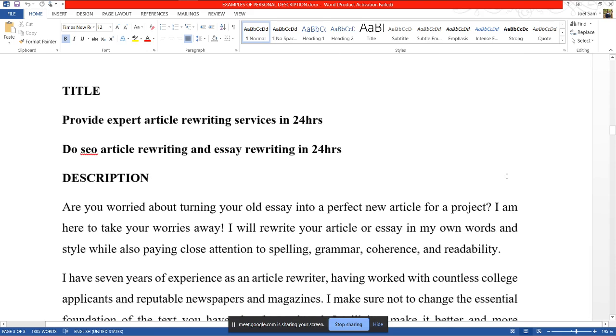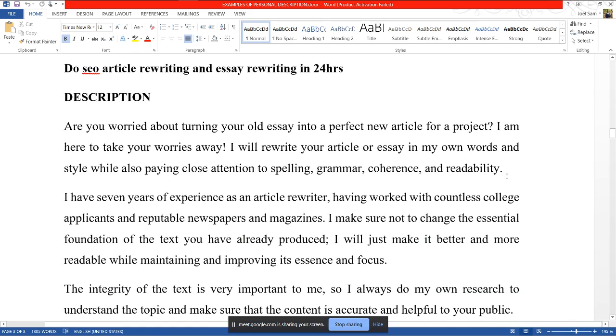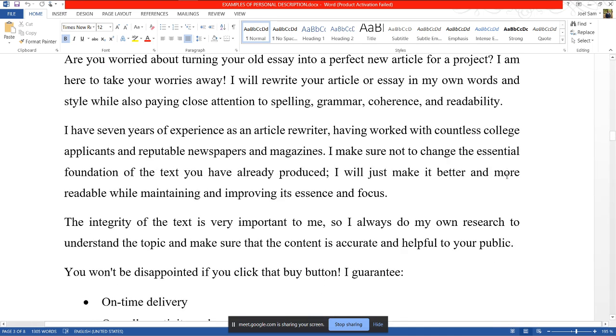So the description is: Are you worried about turning your old essay into a perfect new article for a project? So the question is there. I am here to take all your worries away. I will rewrite your article or essay in my own words and style while also paying close attention to spelling, grammar, coherence, and readability. I have 7 years of experience as an article rewriter, having worked with countless college applicants and reputable newspapers and magazines.